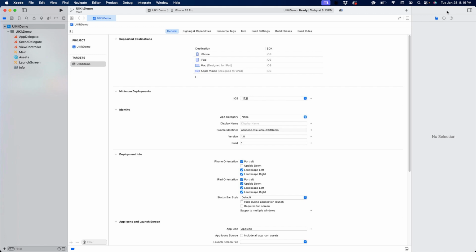This one is kind of like a detail editor, detail viewer. It's context dependent. Right now we have the project file selected, so there's not a lot for us to see here. We'll come back to this one. We'll hide it for now.